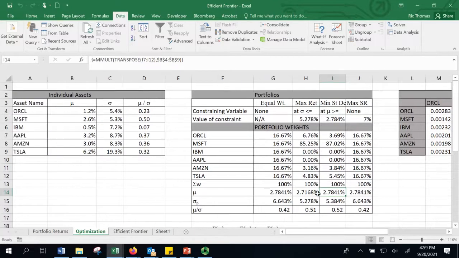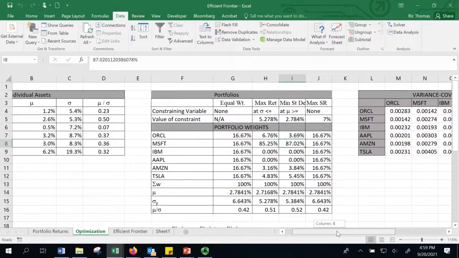Now, what's interesting here is that even though all of these stocks have a higher volatility than Microsoft, I can still keep the same volatility by moving out of Microsoft. That's the interesting thing about diversification, is when correlations are less than 1, you can diversify and sometimes even lower your level of volatility.